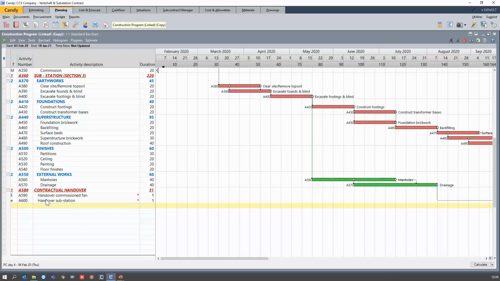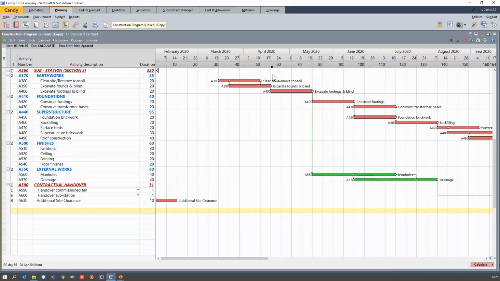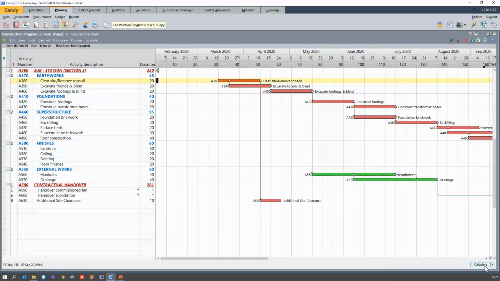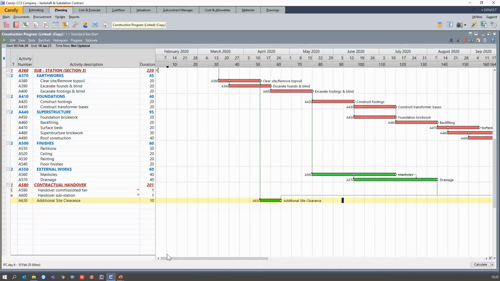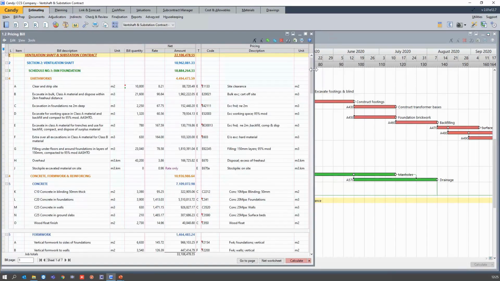Let's say this is additional site clearance. Okay, so it's additional site clearance. It took you 10 days to do, and it comes from activity A380. There we have it. And then you would link this obviously back to the handover section. Okay, so you've added your additional site clearance activity in the bill. You received a VO to do it.